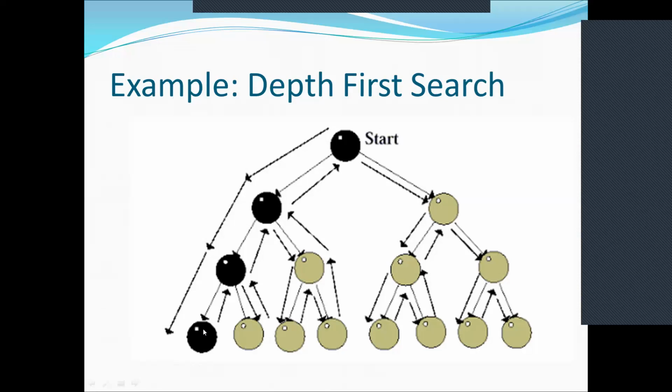So once it goes to the last black one, it finds that this is the leaf node, meaning it doesn't have any other child node. So when it doesn't have any other child node, it automatically goes to the next one. It goes to the parent from where it was inherited. So when it goes to the parent, it finds another child of the same parent. So it goes to that one.